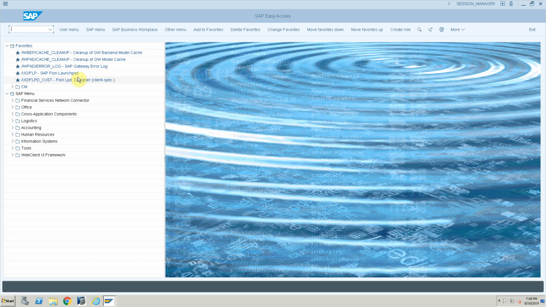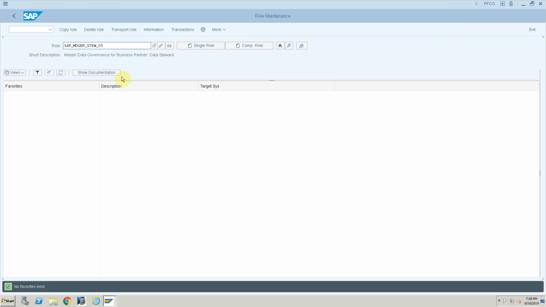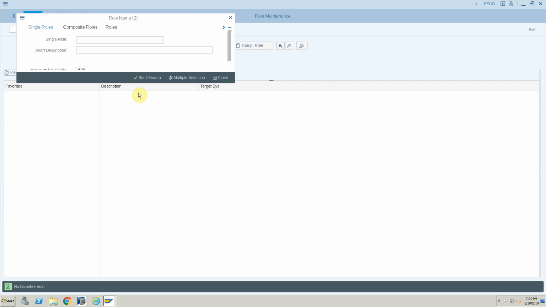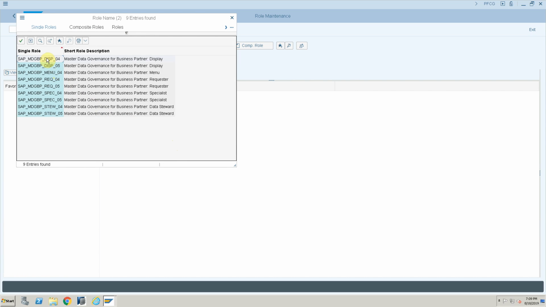I will use transaction PFCG for role maintenance, and let's see which standard roles we have for MDG for business partner. I will search, and using this prefix I will find it. So there are several roles delivered by SAP out of the box and we can use them. Let's look at the descriptions of some of these roles.